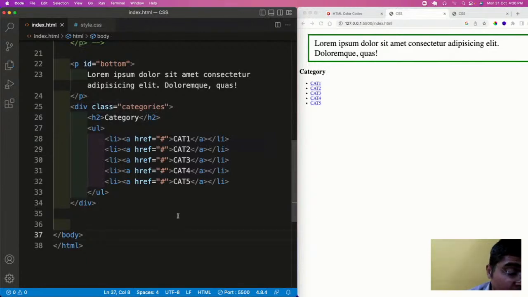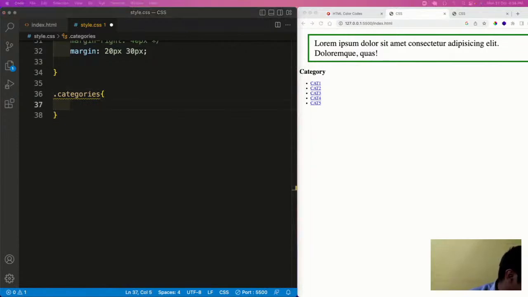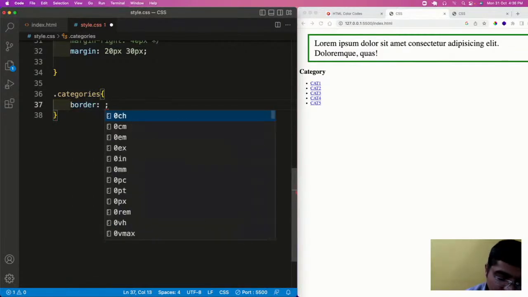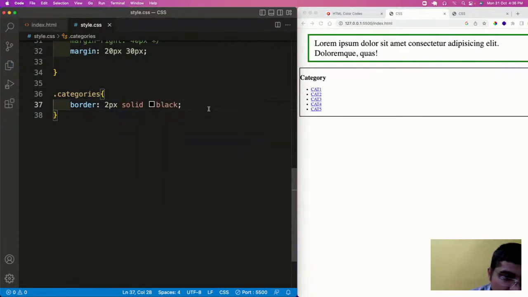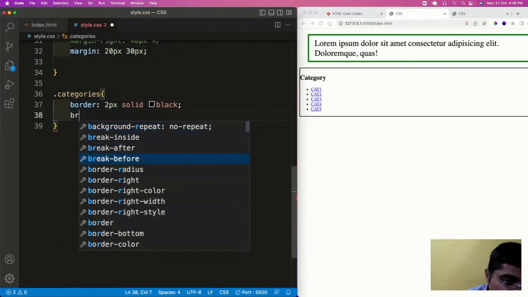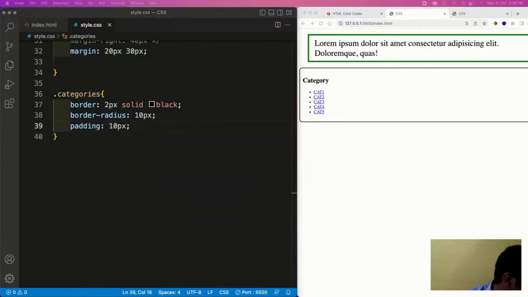Now let us have a main class, categories. We will pick each and every item and do the styling of that particular item. So here, dot categories, and we will now style this class. We will have a border of 2px solid black color, and a new property called border-radius of 10px, which will remove the sharpness of the edges, and a padding of 10px all across.